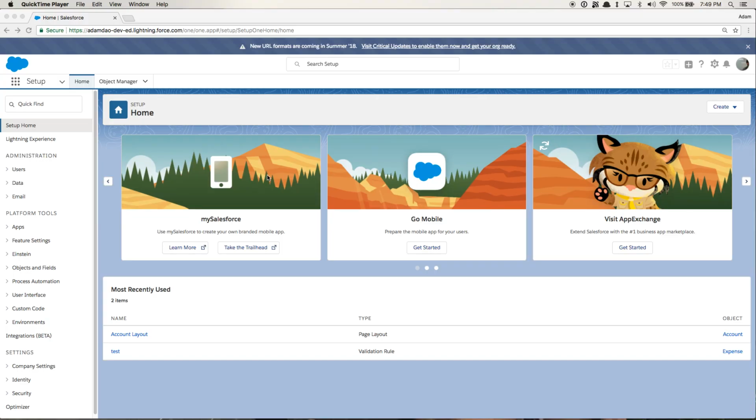Hey guys, so when you first open your org, you're going to be on a setup page. This page has all the back-end configuration changes that you might do for your application, such as setting up objects and fields. So in this video, I want to get into how to set up objects and how to set up fields.